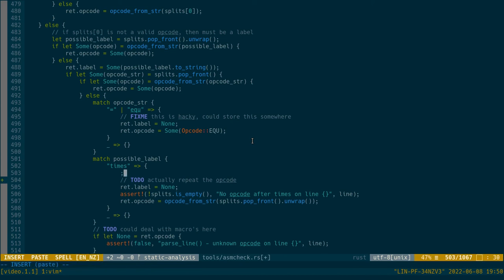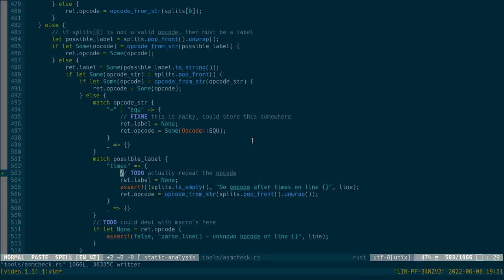So the times is where you can go something like times 5 dB 0, and it will basically allocate 5 bytes, but you can also do stuff like add ESP 4, so you could do that. The way I use it is mainly just like this, to allocate a bunch of space. So this 5 I would have some sort of a cap macro constant, and then do that.